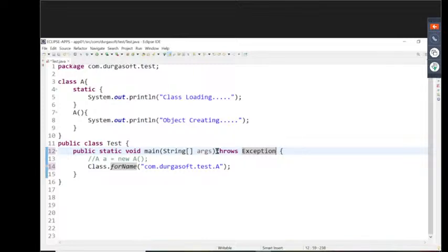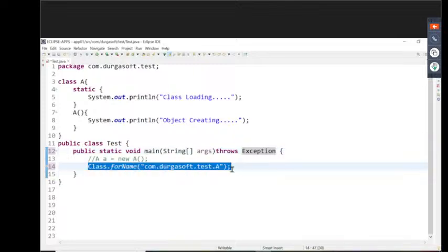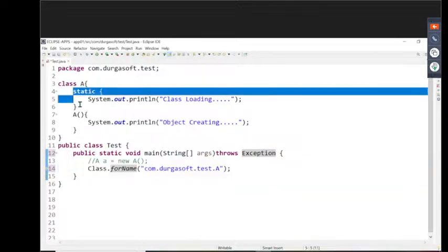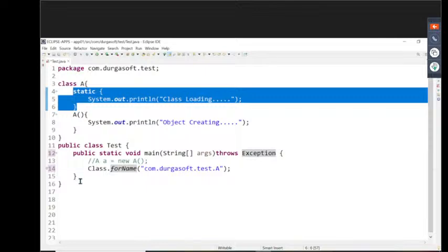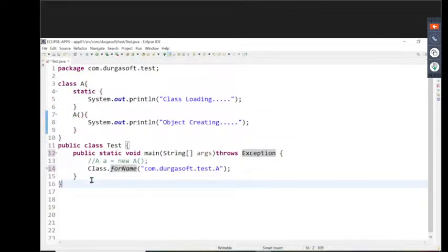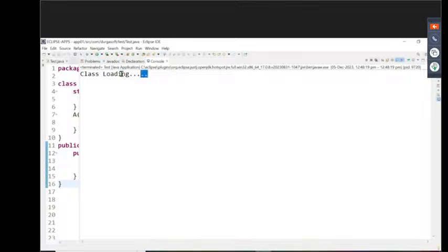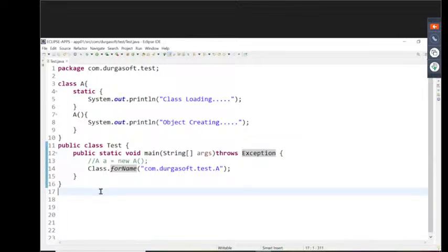Now observe carefully. Here I've used the Class.forName method. What is the purpose of the Class.forName method? Only loading the class bytecode to the memory without creating an object. Loading class bytecode in the sense, what is going to be executed? Only the static block, without executing the constructor. So if I run this program, what output are we expecting? Only class loading. That's it. This is exactly the purpose of the Class.forName method.